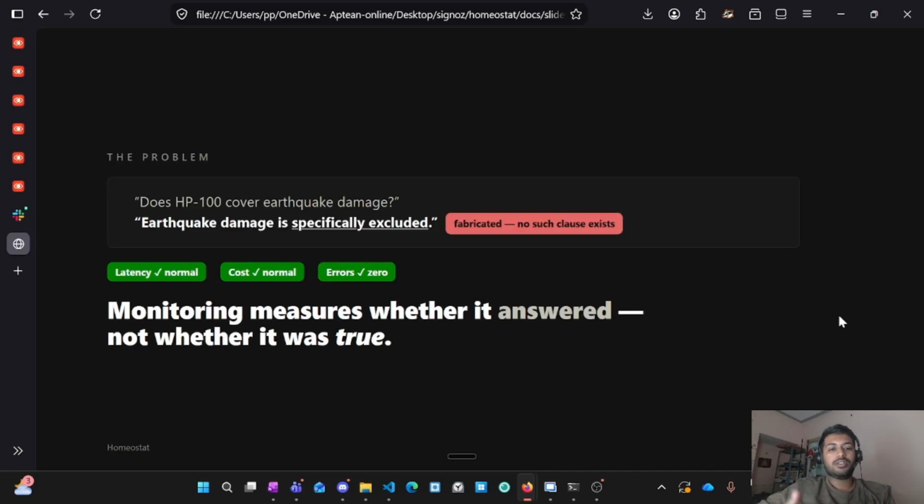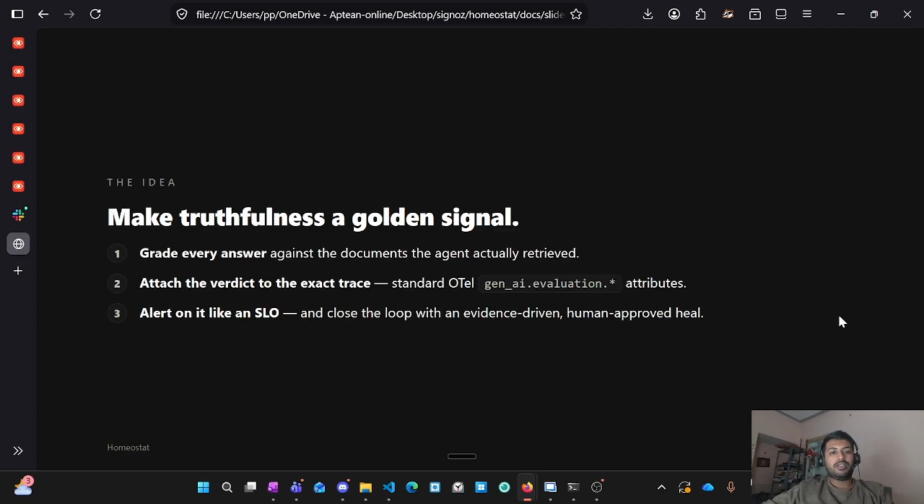So today we have lots and lots of metrics, but the problem is that, given the output of the agent, none of the metrics actually tells us whether it is fabricated or not. So that is when we thought, okay, let's make truthfulness a golden signal.